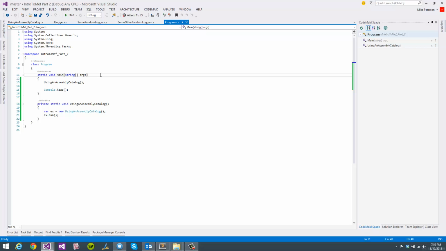It won't be anything too challenging, but again, I'm really trying to break this down into small chunks so you can see all of the different steps and pieces involved in using MEF from the ground up to using MEF with what I consider to be best practices.